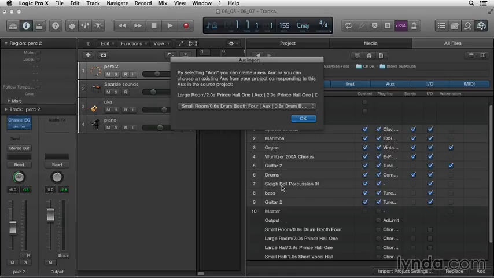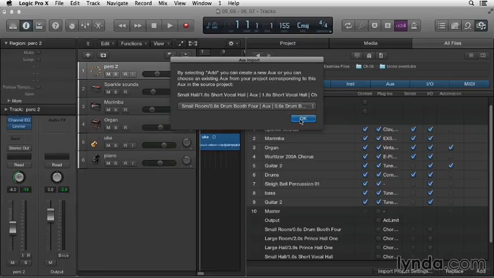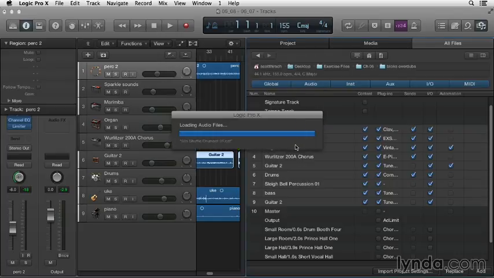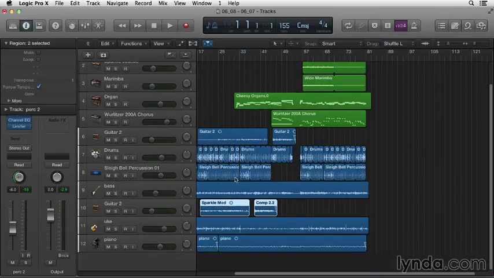Logic's going to ask us about some of these reverbs, and it's saying by selecting Add, you can create a new aux, or you can choose an existing aux from your project corresponding. So let's just do that. I'm going to get a bunch of these because each of these tracks had reverb sends, but this is just automatically using ones that are available in our current project. So when we're done, we can close the browser, and you can see all of that good stuff came in.